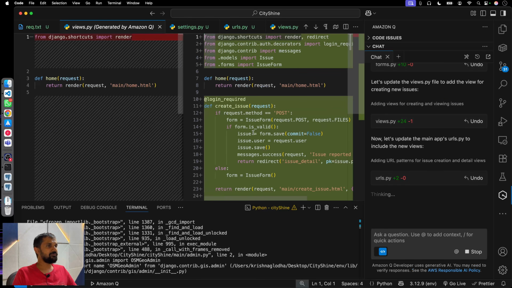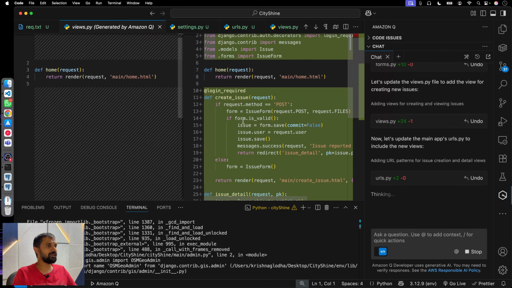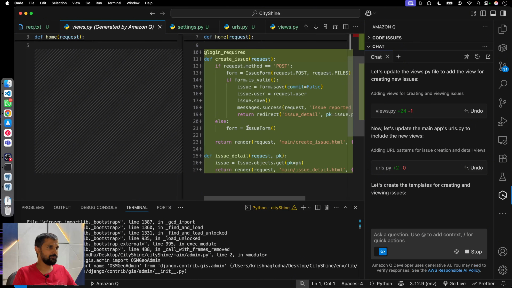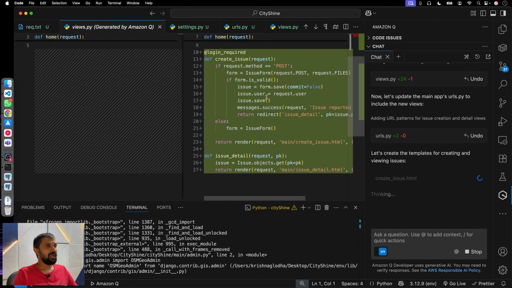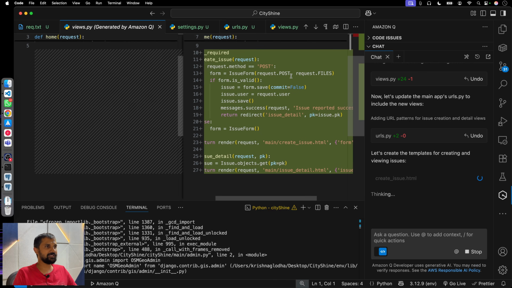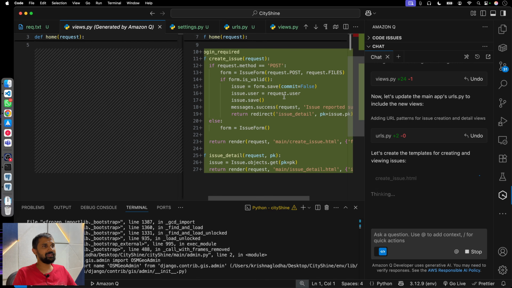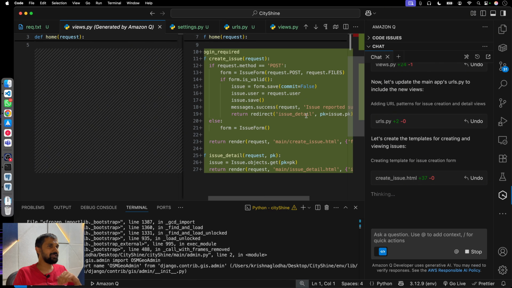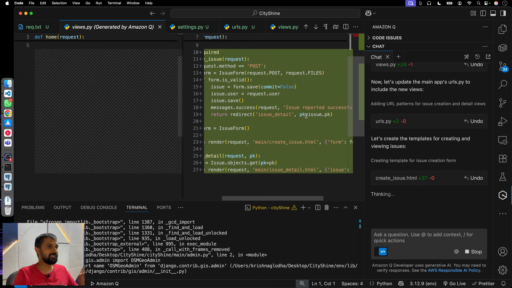Then we created a view for create issue where you will either show the form or post the form. When you post the form, it will take all the information as well as files. It will verify the form and then add the request.user, meaning whoever is logged in will be added in the view, and then the issue will be reported. And for each issue, a primary key would be created.